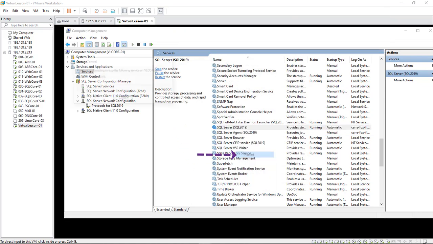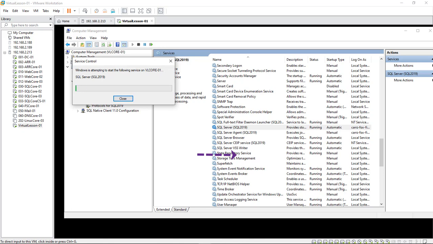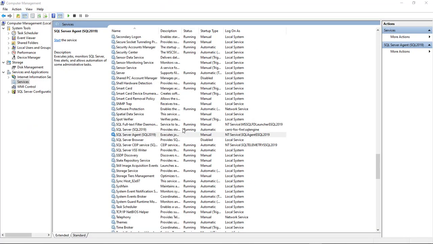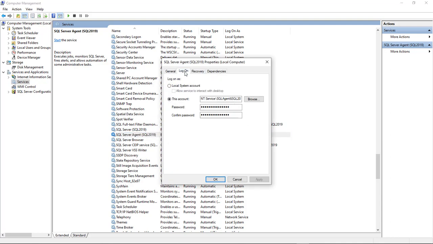And then we're going to restart our SQL Server. Inside of these services, if we expand all the way out, I've already done this one right here. So we're going to do the SQL Server Agent. We're going to double click on it and choose Log On.